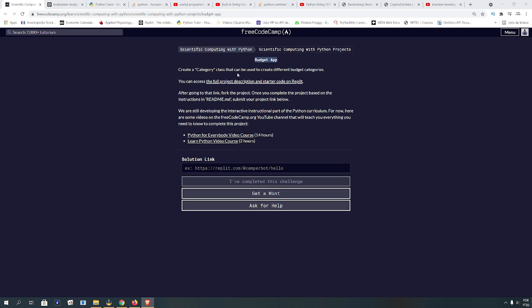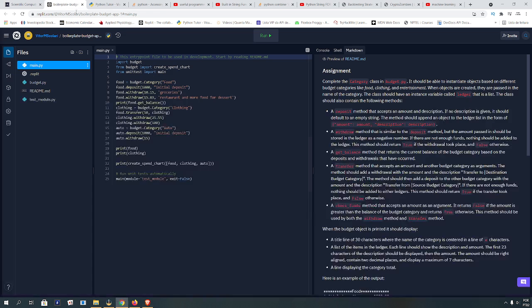Today I'm gonna try to do this budget app on FreeCodeCamp, which is the next project. I haven't read this, not even looked at it. This is the first time reading.